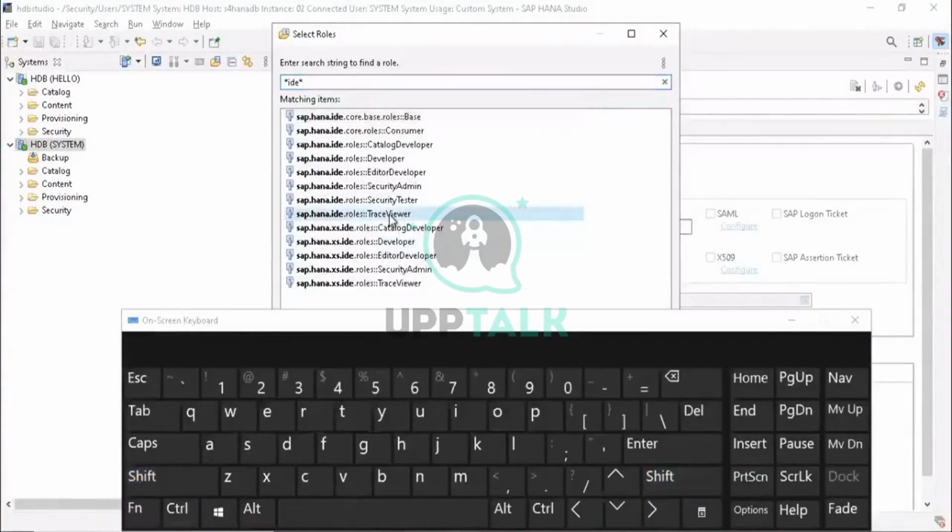So all these roles are IDE roles or HANA cockpit roles, basically. You can assign trace. We have security tester, security admin, editor, developer, catalog developer, consumer and base roles. All these roles can be assigned. So these core roles, like this base role, can be assigned to any user because it will give the default access that is needed. Or else you can directly jump in and you can build this developer.